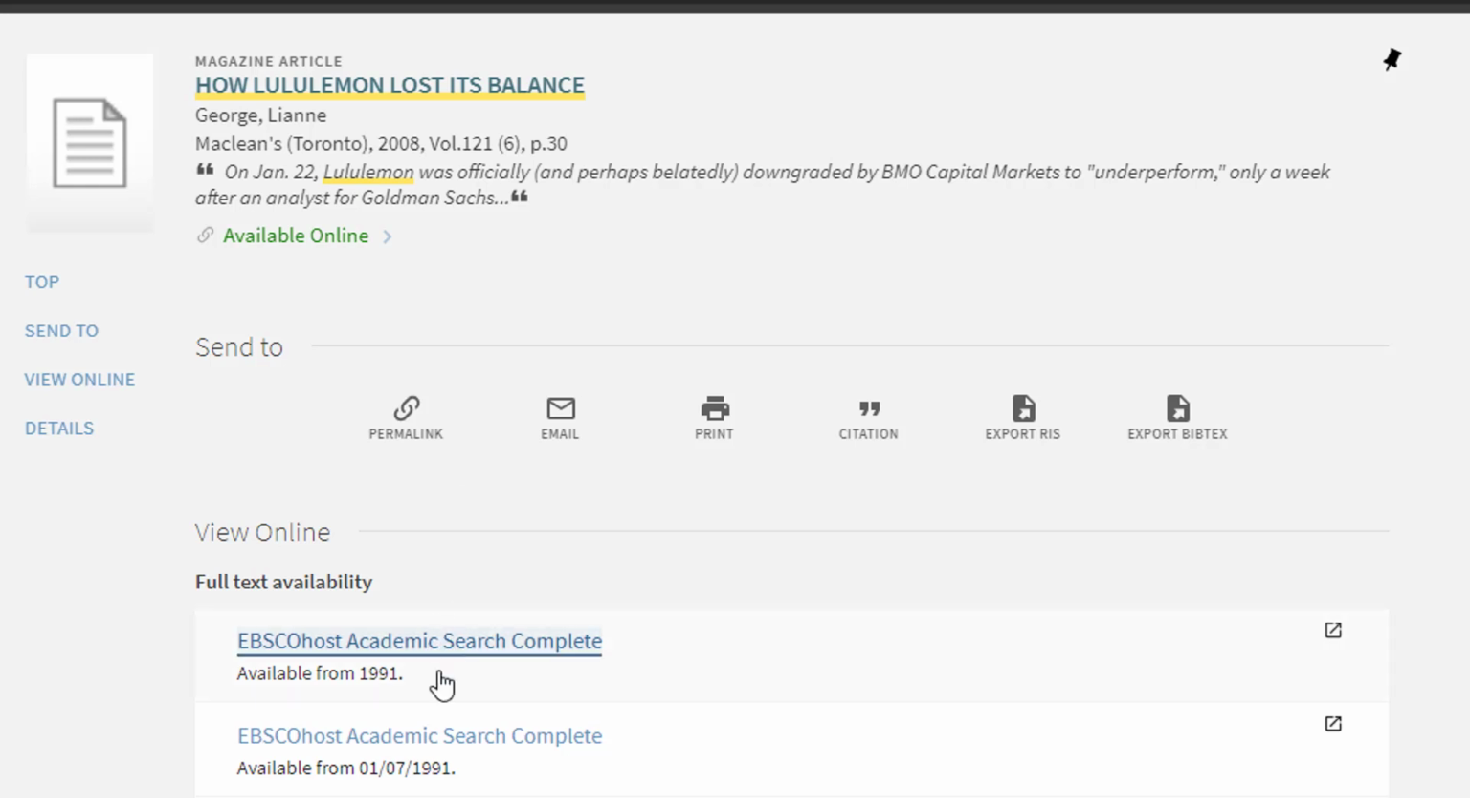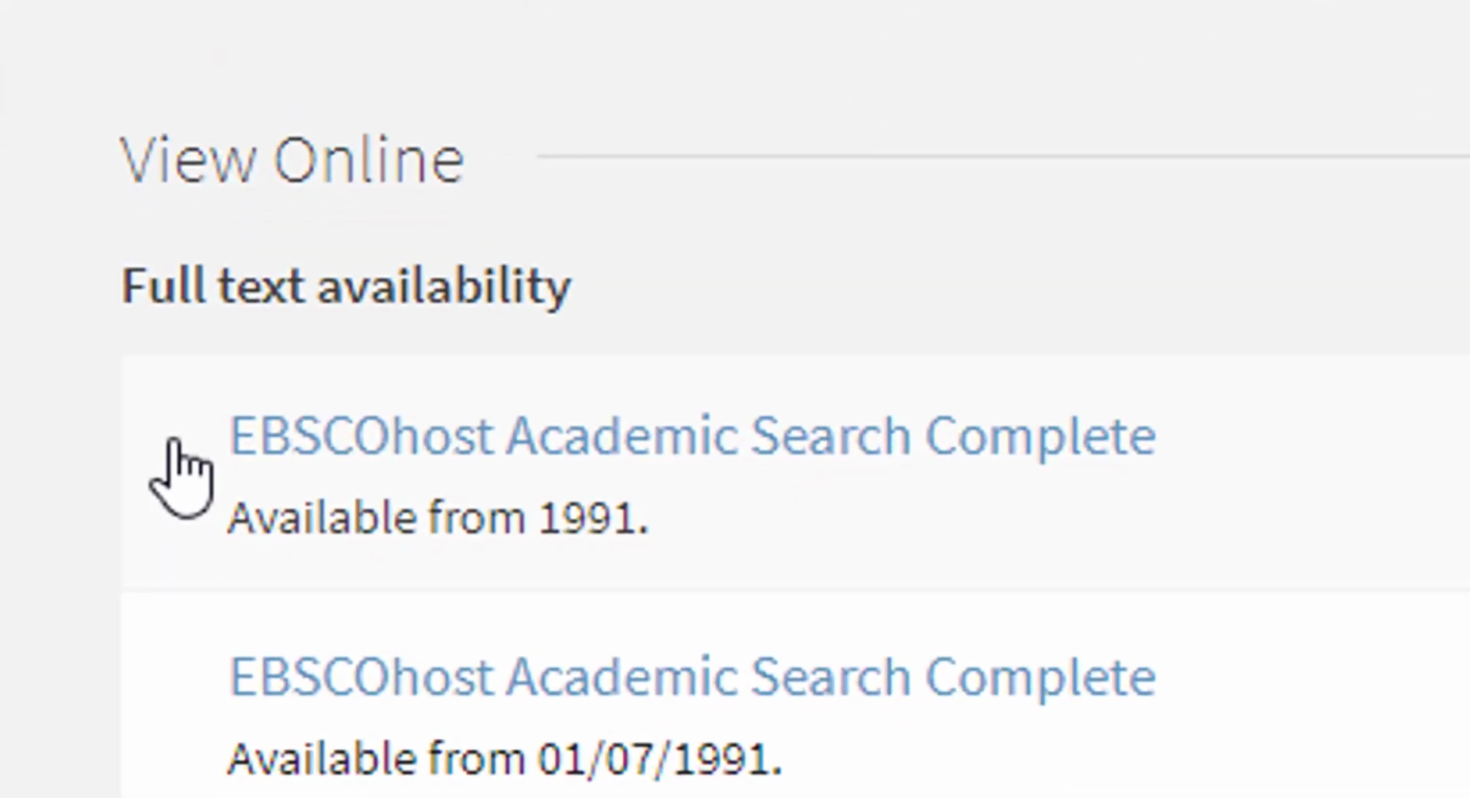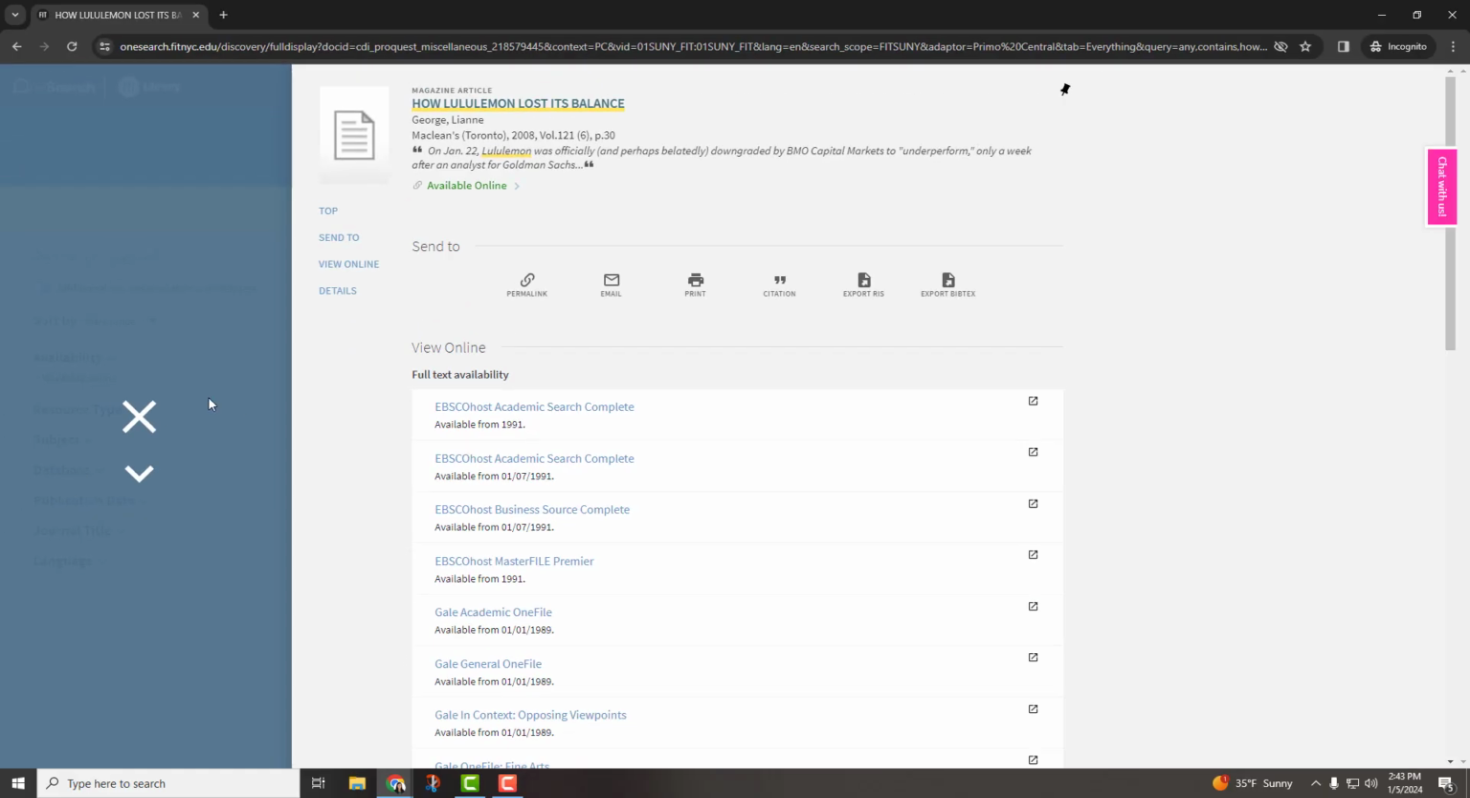and it will show me all the different databases that it's available in. Now, if you were a student, you would click on this, and it'll take you to a screen where you can log in. We don't have a student login, though. So what we're going to do is we're going to remember the name of this database, EBSCOhost Academic Search Complete. Take a screenshot, take a picture with your phone, or write it down. And we're going to go redo our search using the tip that I showed you in the beginning.